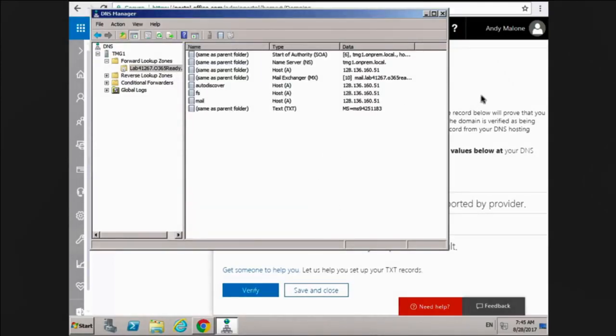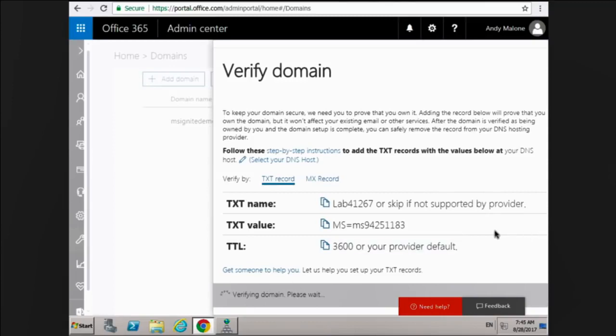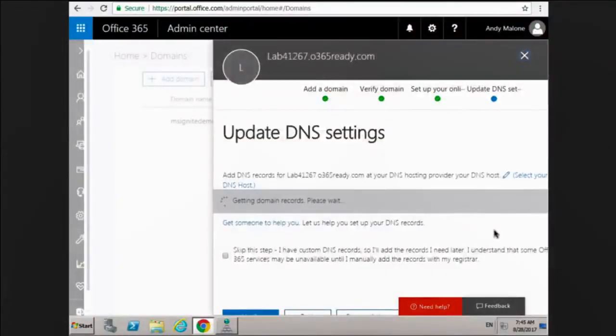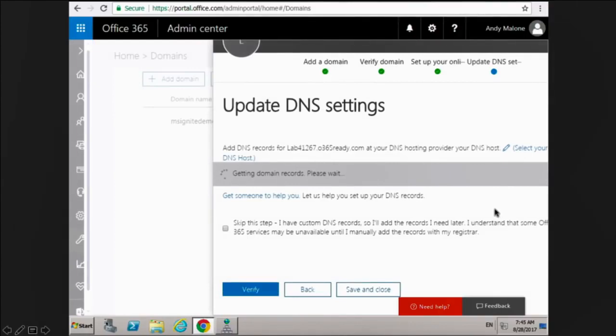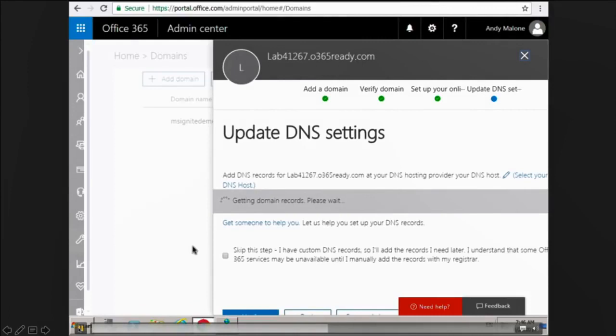I now flip back to the portal and click on Verify. And as if by magic, it says, yay, you own that domain name. You can see the second light has gone green. Now it asks, do you want to put in other records? Are you using, for example, other DNS services here?